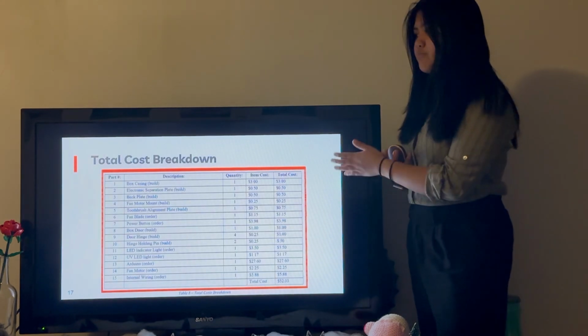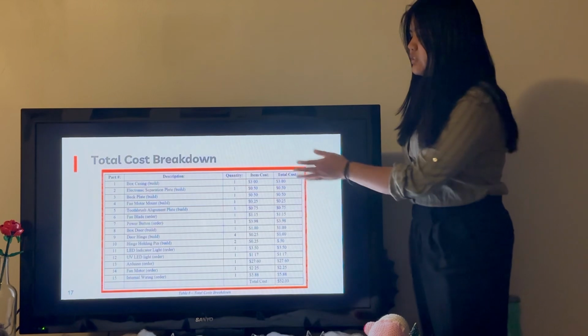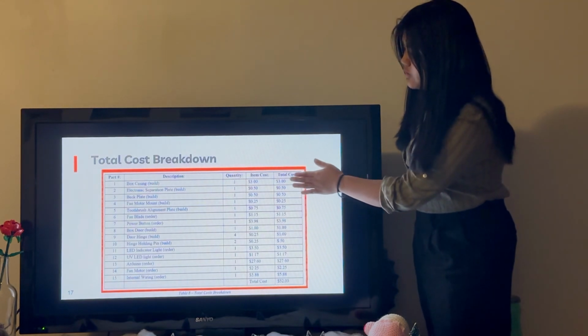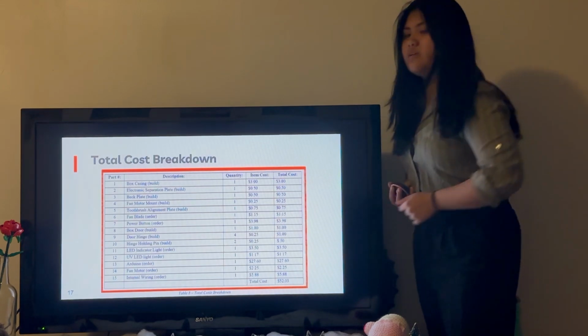This is a breakdown of our total costs. So each component from the functional decomposition table is listed here, and we noted how much each component is going to cost, and it comes out to a total cost of $52.03.